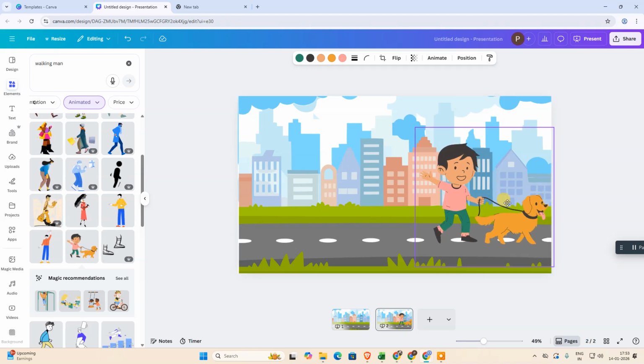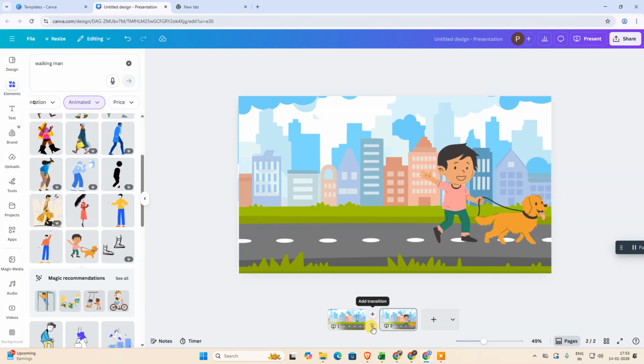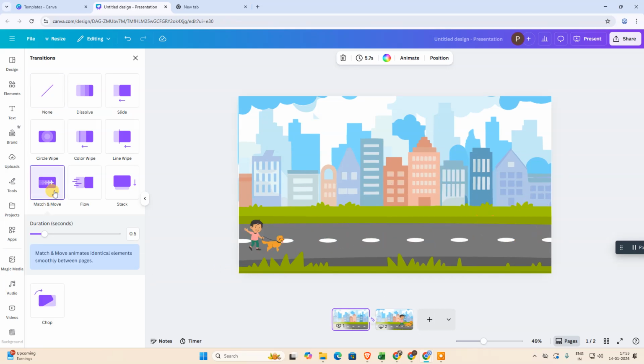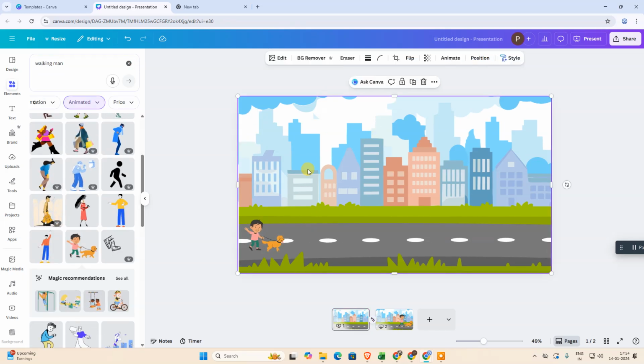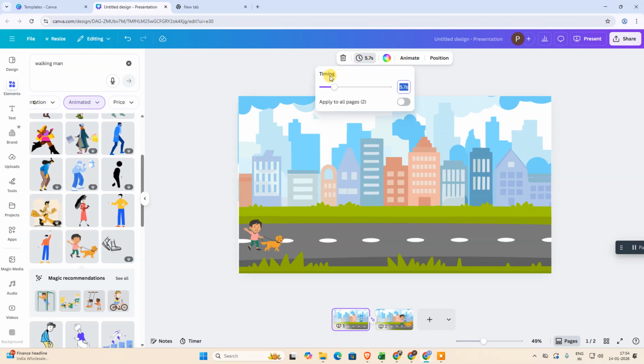Now keep the cursor between the two pages and click on add transitions. Here we need to select Match and Move. Before that, we need to select any page and go to the timing. Enable this, apply this timing to all pages, which is two pages. Increase the timing to like 17 or 18 seconds.